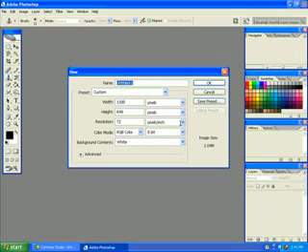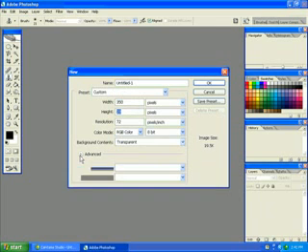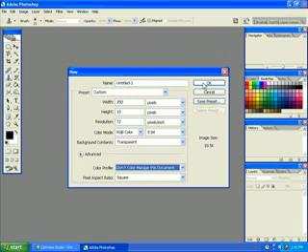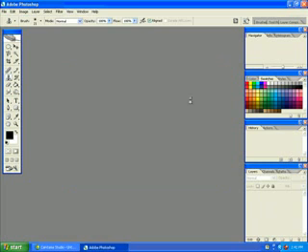First, open up Photoshop, then set the width to 350 and the height to 19. Set the color mode to RGB color and then transparent. Go to advanced and select don't color manage this document and then press OK.